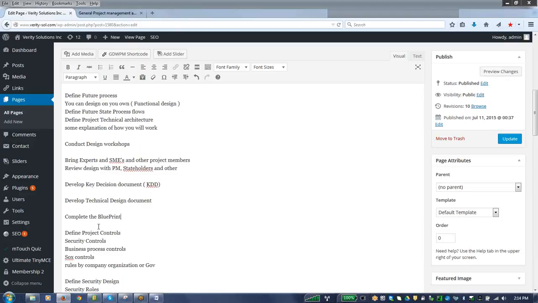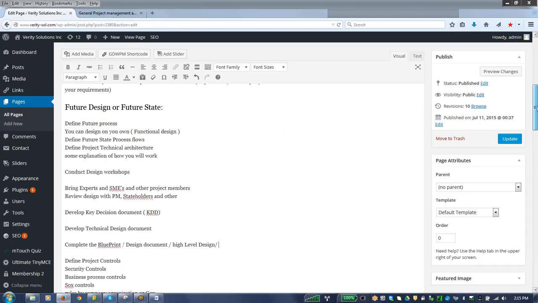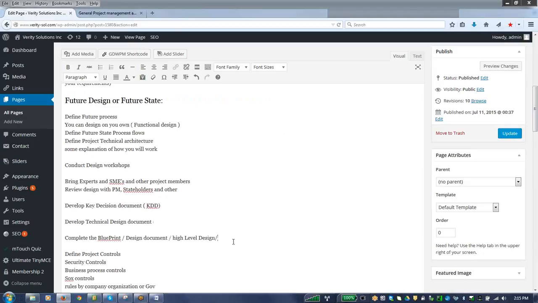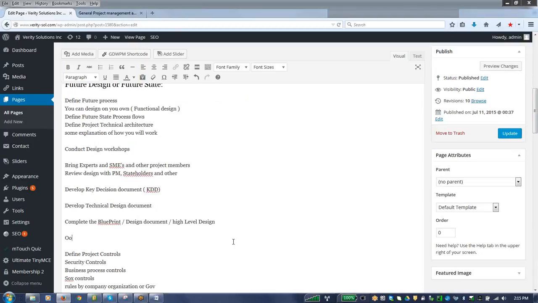Complete the blueprint. So blueprint is your design document, high level design, all the same things. Okay, so the output of your basically a future state is this one. Output of this phase is blueprint, design document, high level.